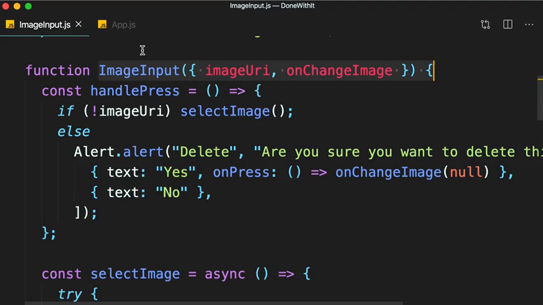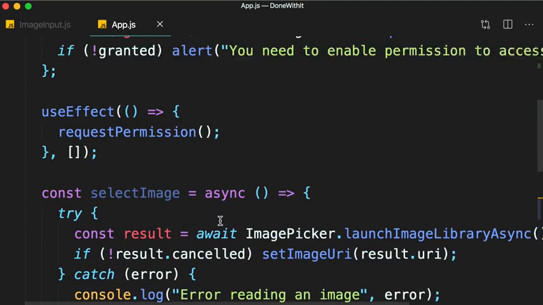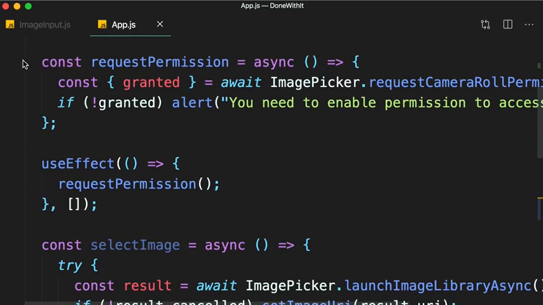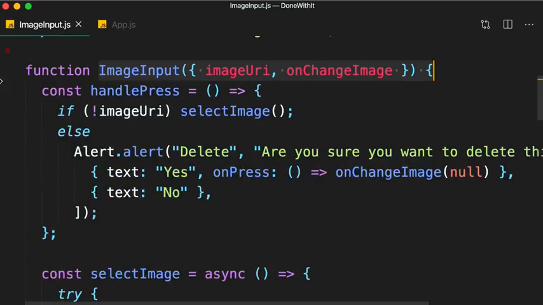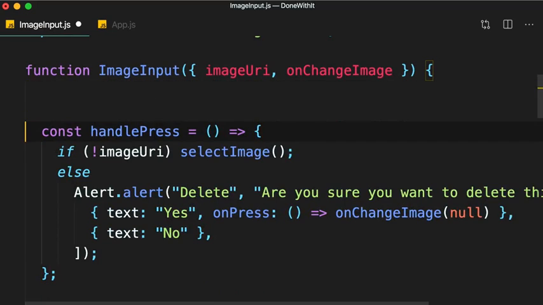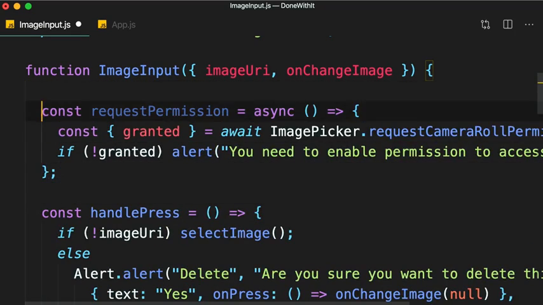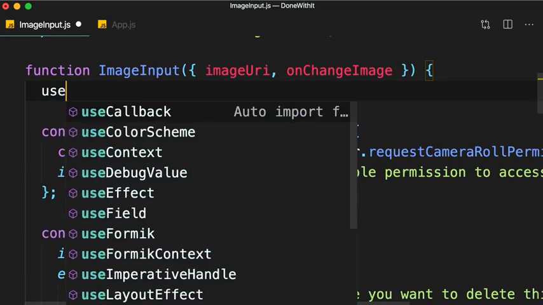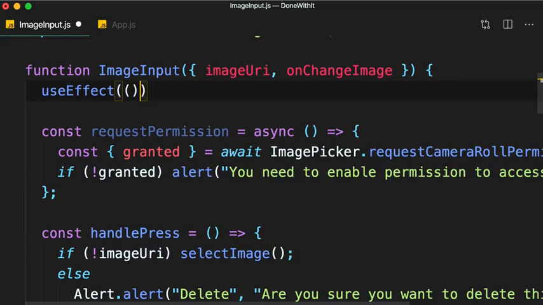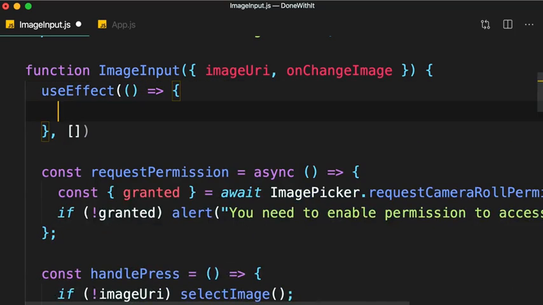So let's go to app.js and copy the request permission function. We paste it over here. Now we're going to use our effect hook. So useEffect. We give it a function. We want this function to be called only once. So we pass an empty array. In this function, we're going to get the user's permission. So now we have a reusable image input component. Let's move on to the next step.